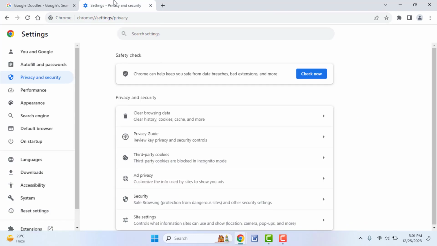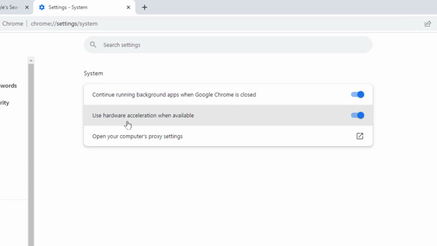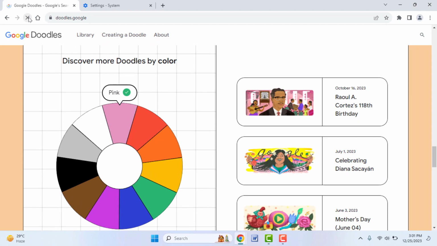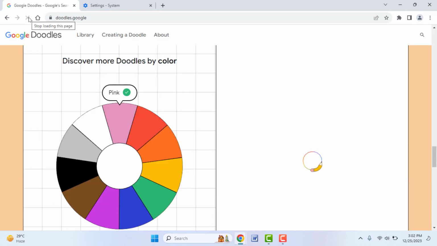Still, in case you are facing the same type of problem, now you need to try the next method. Once again open your browser settings, now go to System like this. Here you can get the option Use hardware acceleration when available. For a few minutes you need to disable this option, then go to your website and reload your website. Hopefully this method will help you to fix your issue.